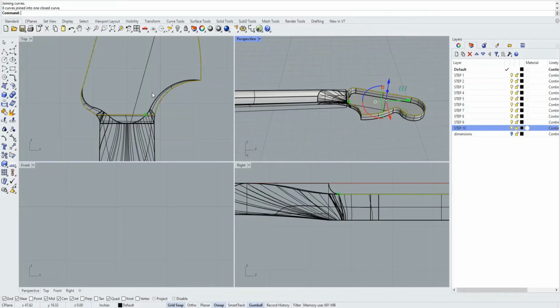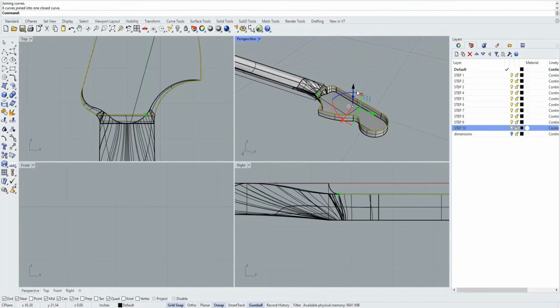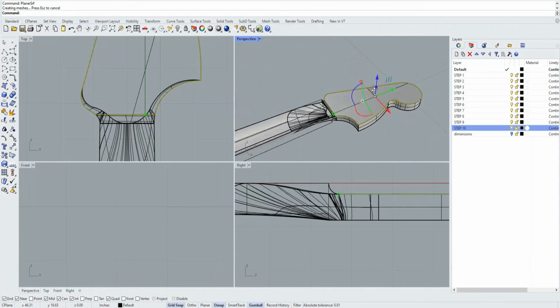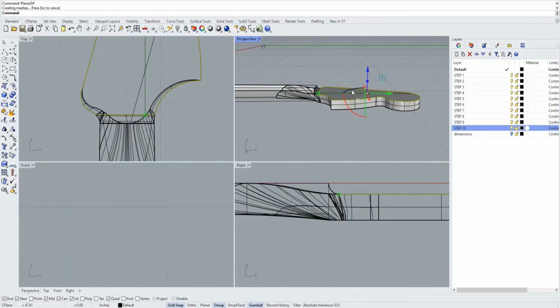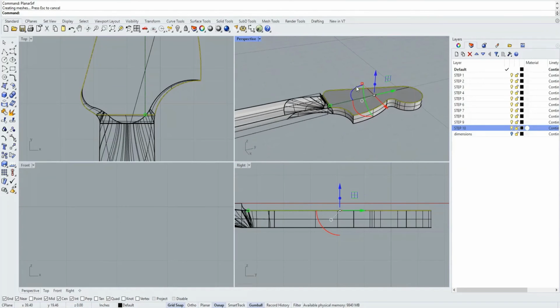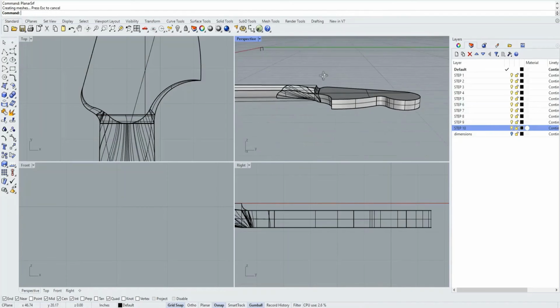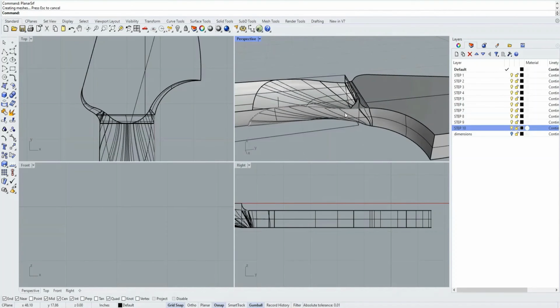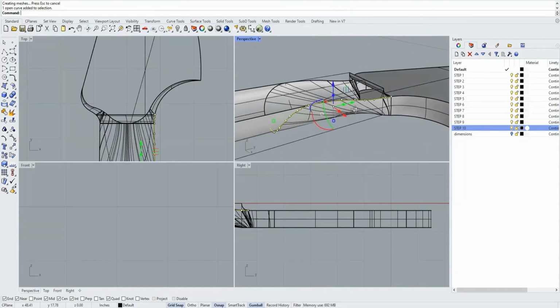Great. And we join all those up into one thing. We should be able to run a planar SRF on that again. That command only works if this line that we just made there is straight across all the way on our side view there, on one plane, as the name suggests. Okay, now that we've done that, the only thing left to do here is grab this curve right here.